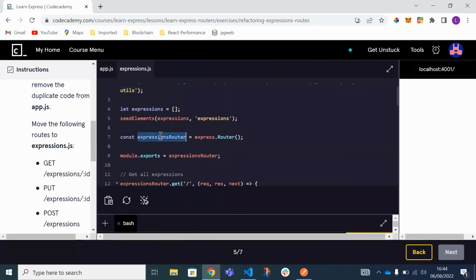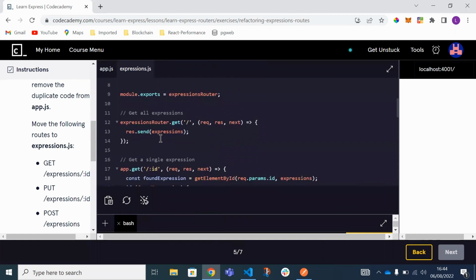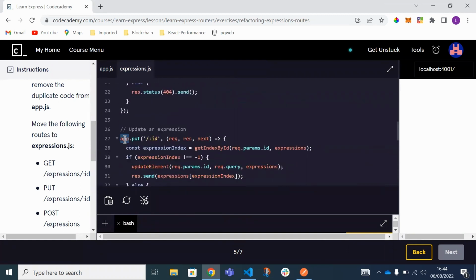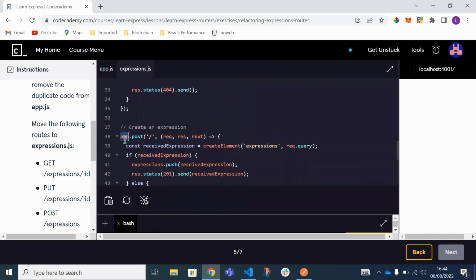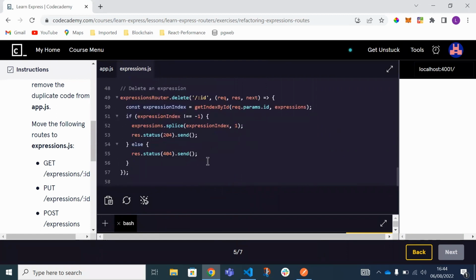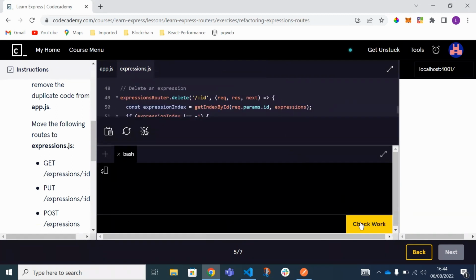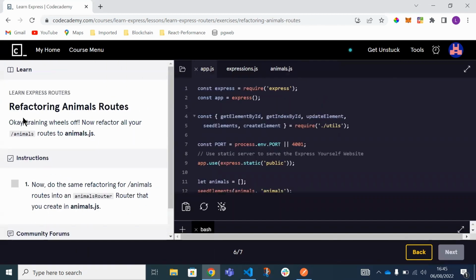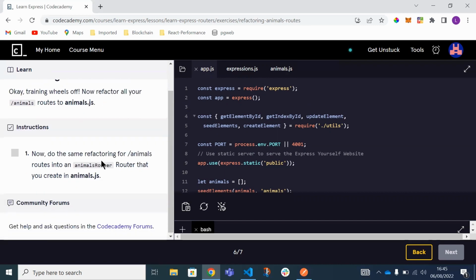So I'll have the expressions router. And then, yeah, you're right, I've got to change these. Let's run that. Green tick. Okay, so refactoring the animals routes. The training wheels are coming off. It's asking to refactor all the animal routes in animals.js. So I'll try and give this a go, see how far I get.